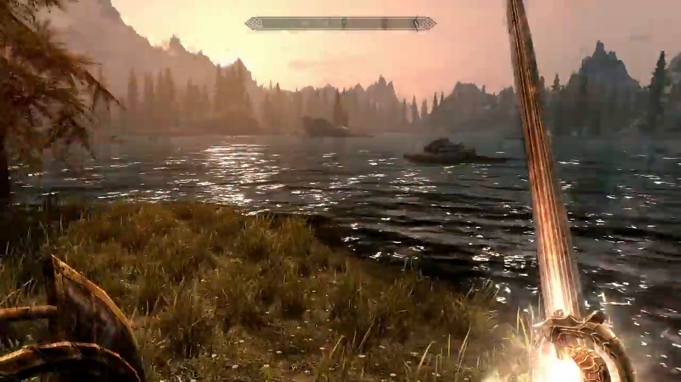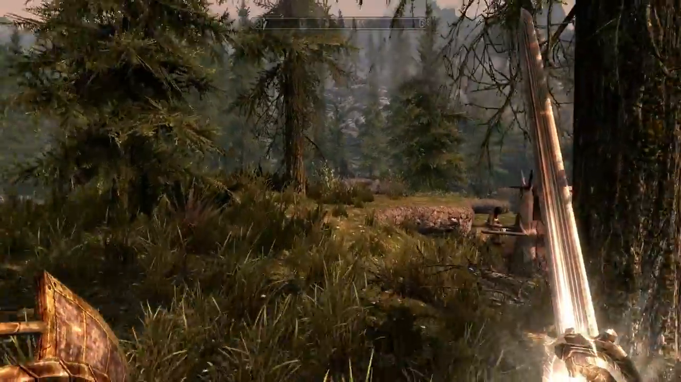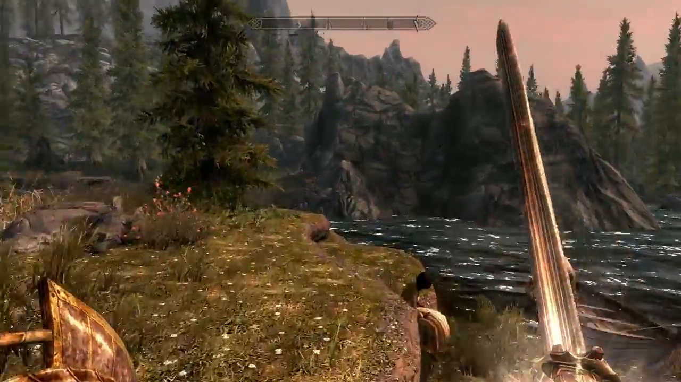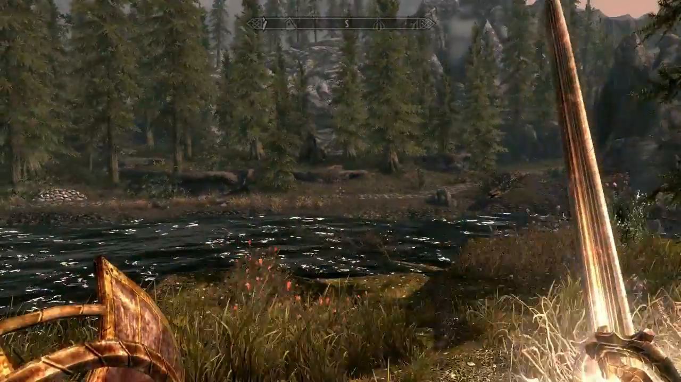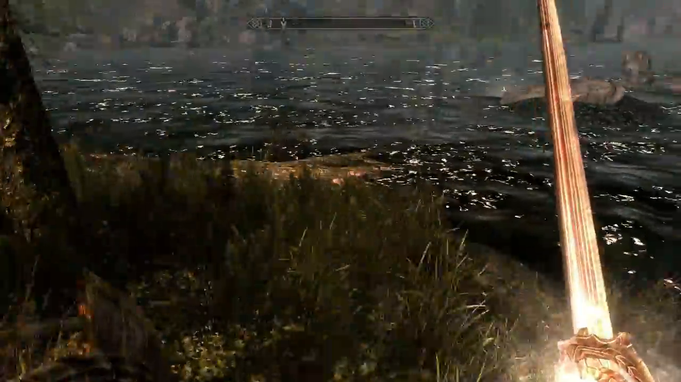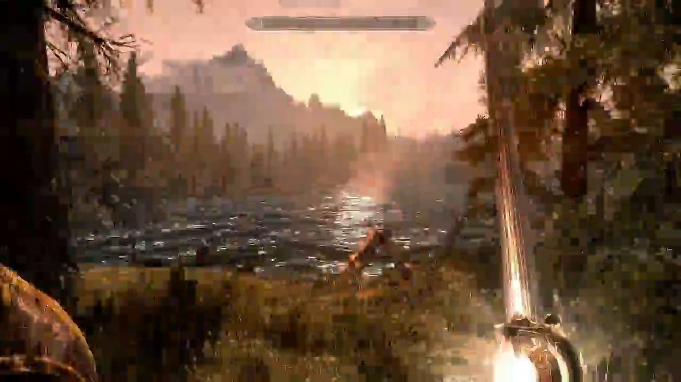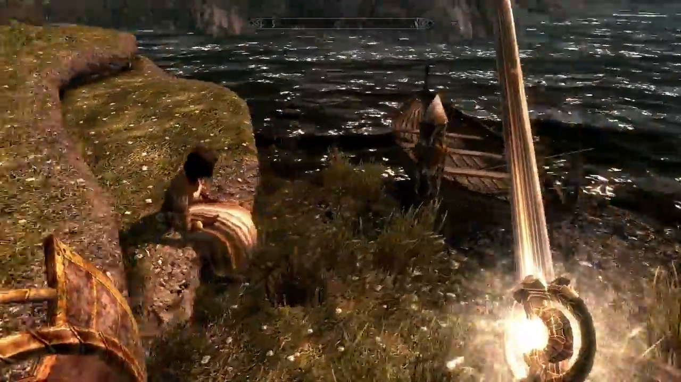I don't know how low this quality is, but that's not for me to judge, I guess. That's for you guys to judge. So yeah, I'm just going to walk a little bit around, do some stuff, just to give you guys an idea how things look.